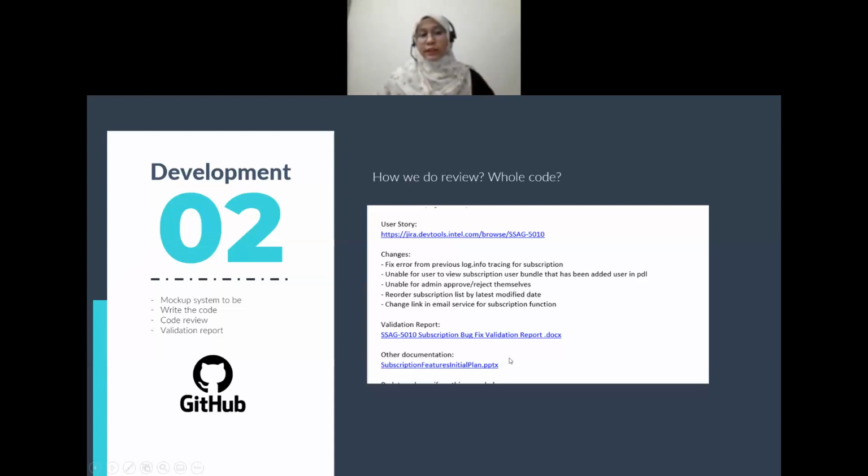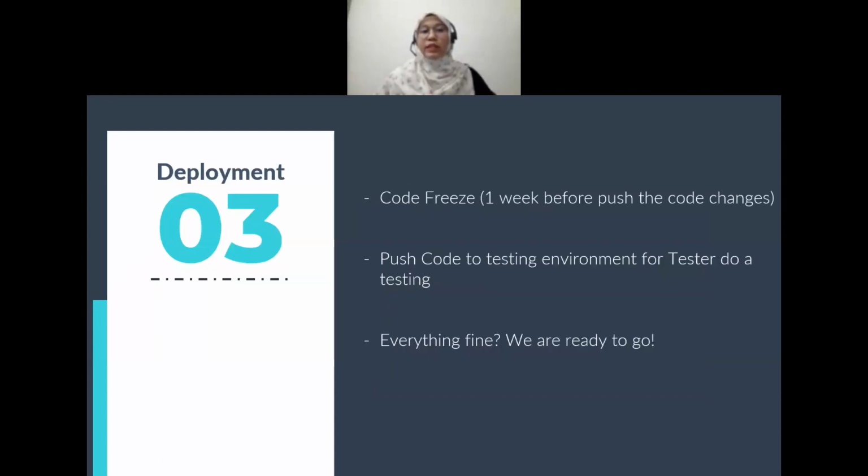Okay, we are done with the development phase. Next, we need to deploy it. Okay, for this phase, everything has been approved by our previous technical program manager, our leader. They approved: your code is okay, it is clean and everything. They will start the code freeze, which is one week before pushing the code to the testing phase. So here they will stop for 1 week, and then they go into the testing phase.